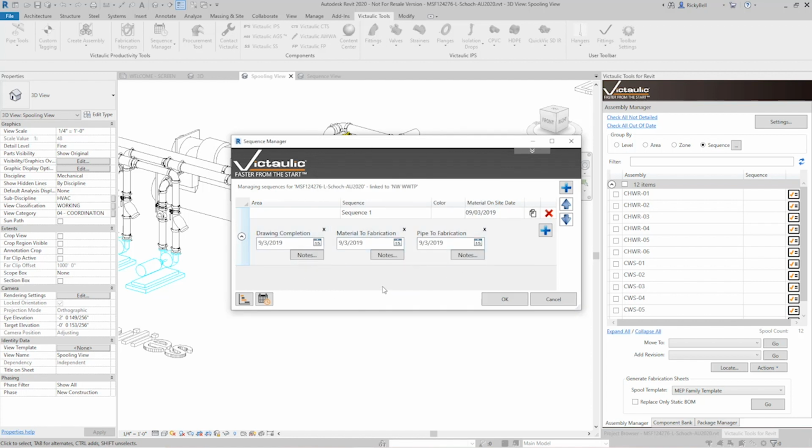So in theory, my drawings need to be completed first. So let's say the drawings need to be completed by the end of the month. My material will get to the fabrication maybe halfway through next month, and my pipe gets to the fabrication around the same time. My material on site date, that's the date that it's actually going to get to the site. Maybe that's a little bit out from fabrication, and we'll say November 1st on that one. So this is just sequence one.